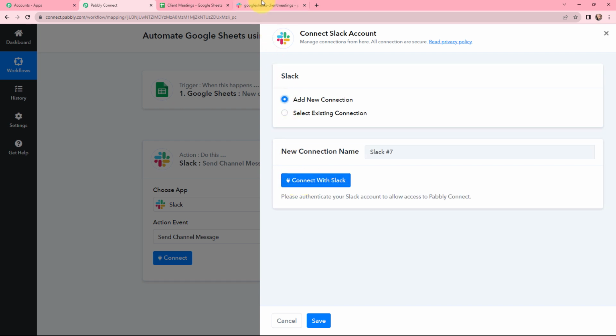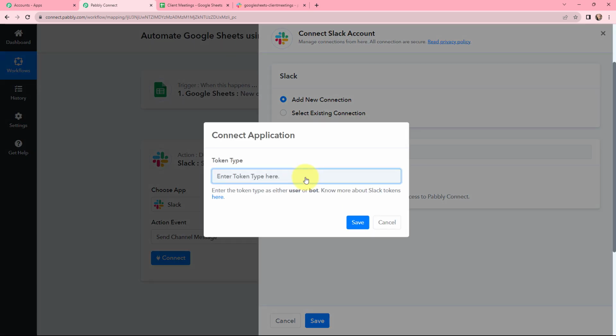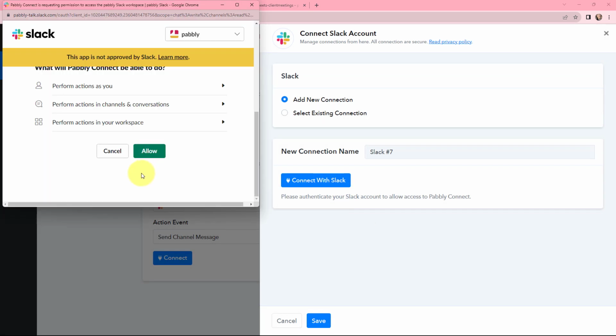I've already logged into my Slack account in one of the tabs. And here the token type will be user. You can know more about the Slack tokens by clicking on this hyperlink. So here I'm going to click on save. So now here I'm going to click on allow as this is a secure access.